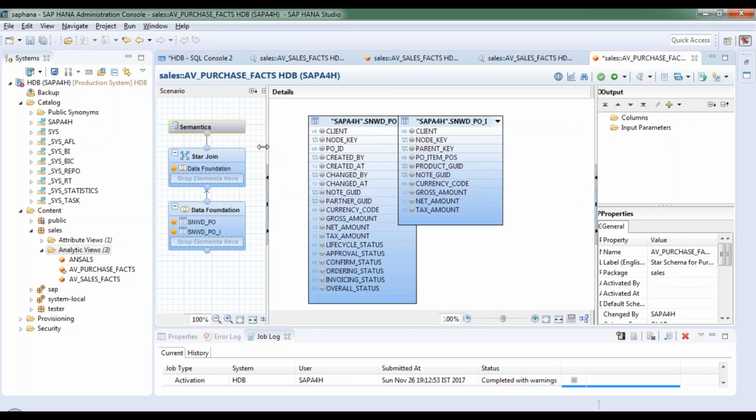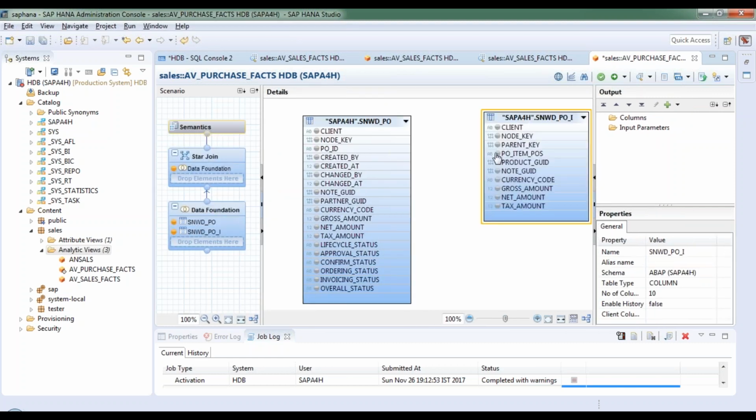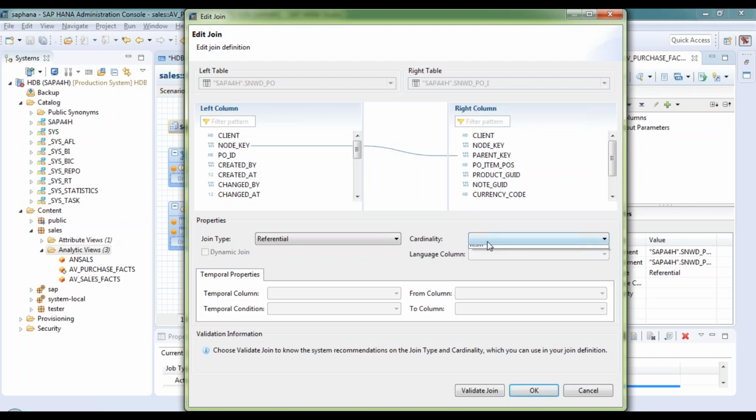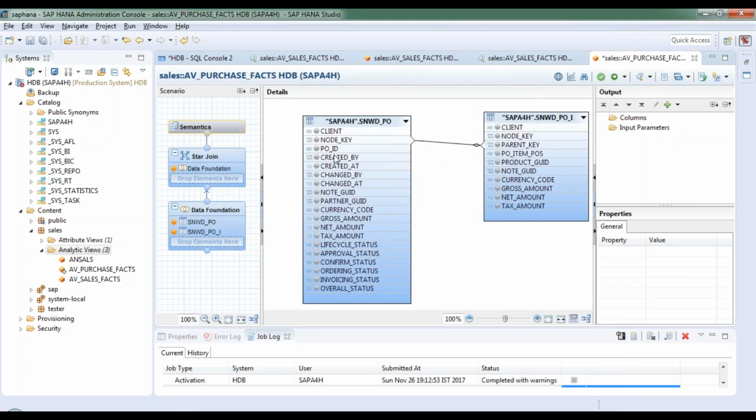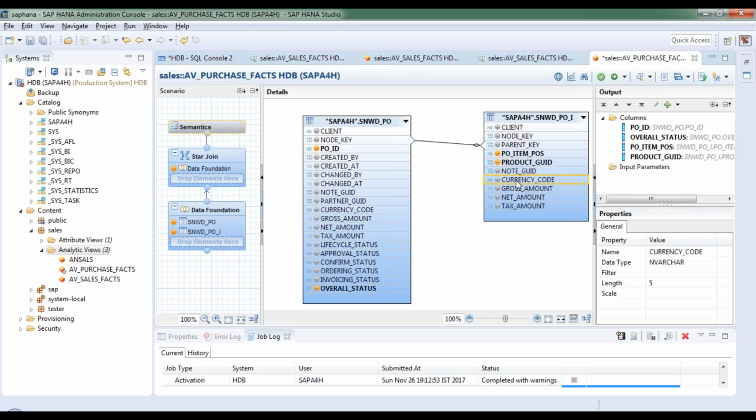Okay, just put them side by side and define the relationship, node key with parent key, and it's a referential constraint with 1 to n cardinality. Click on OK, and I'm just going to pick up the purchase order ID from here, and then overall status for purchase order, and then purchase order item positions, purchase product GUID which was sold, currency code, gross amount, tax amount, and net amount for the purchase.